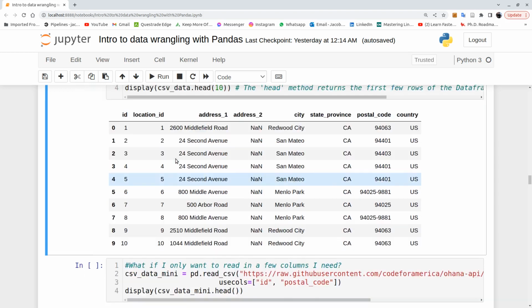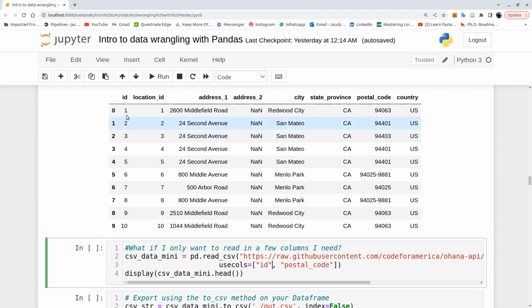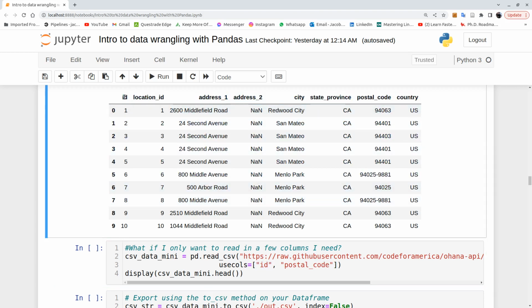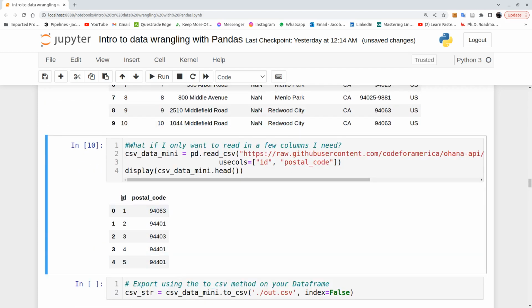And at this point, you might be wondering, okay, that thing is indeed a table, but it's rather large, and I just need a couple of the columns of it. So what can I do? Well, you can add an argument, the usecols argument, to specify the columns you want to read in. So say I'm only interested in the ID column, right? This one here on the left, and the postal code column here. And then we're going to go ahead and display the head. And you will see that the table it has imported only contains the ID and postal code columns.